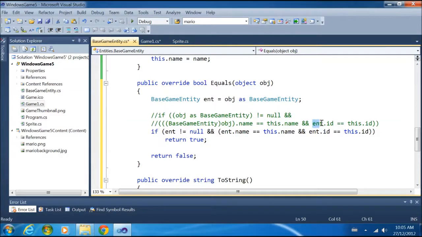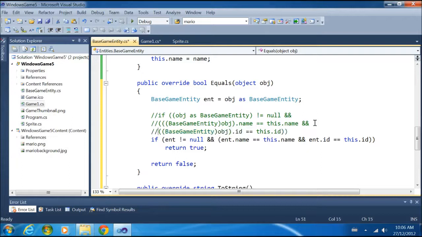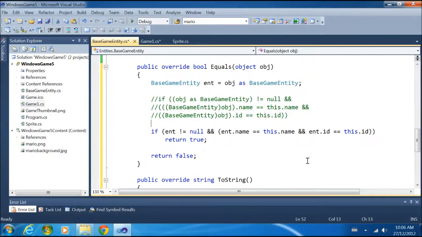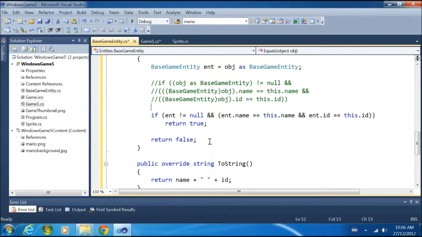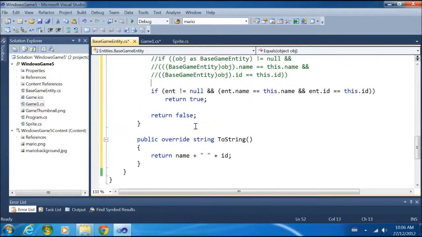But this is just another way to do it if you don't want to use a temporary variable in any way. But to be honest, you probably should. So that's just two different ways of doing it. There's multiple ways of doing everything, but I'm going to go with this one for now. And then our string is done.